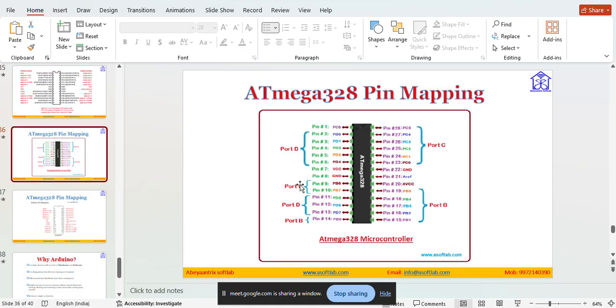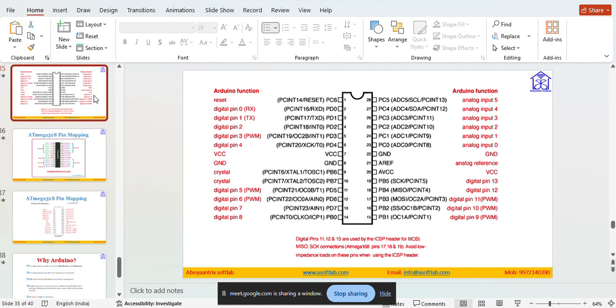So here also you can see some controller ICs. If you want, you can just draw this one and write on the pins: reset, digital pins 0 to 4. And as I told you, pin number 0 is RX, pin number 1 is TX.